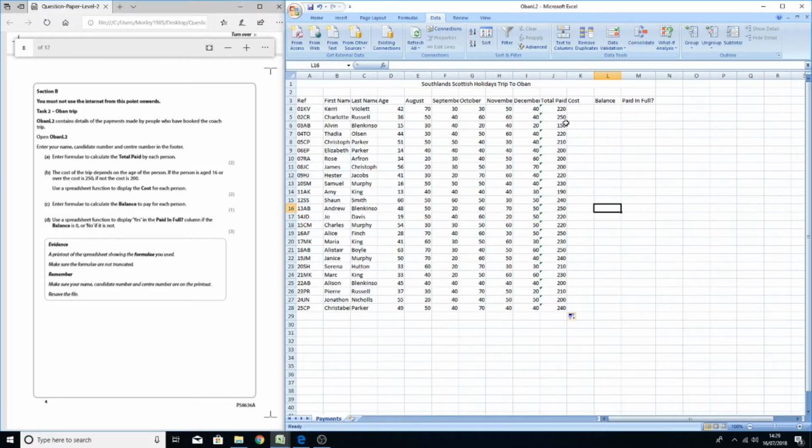As you can see, they are all varied, so there's 220, 250, 150 for Alvin there, 220 for that person as well, and so on and so on. So they're all quite different. So we've done that bit, so we'll move on to the next part.